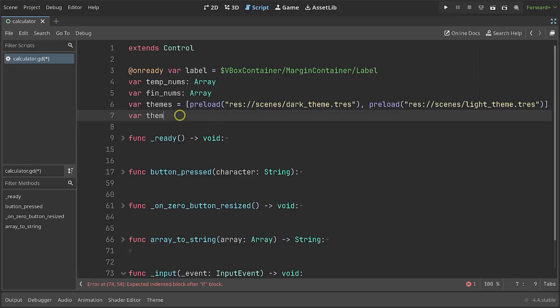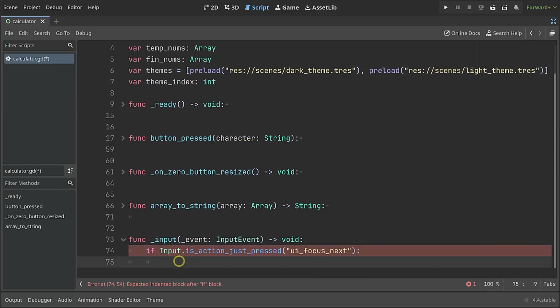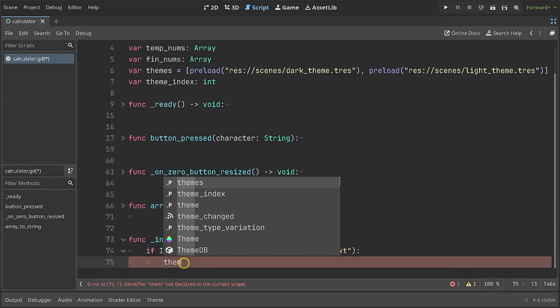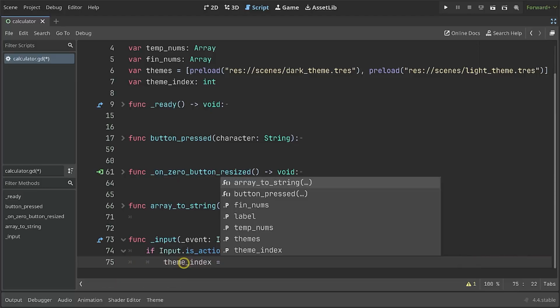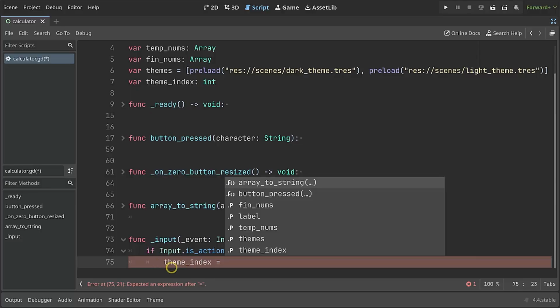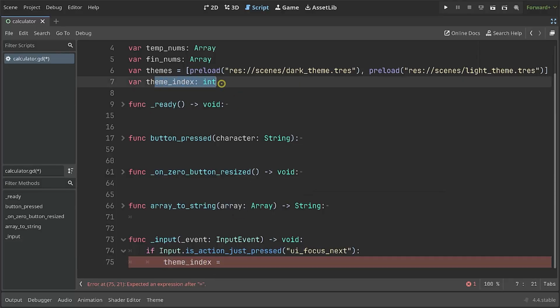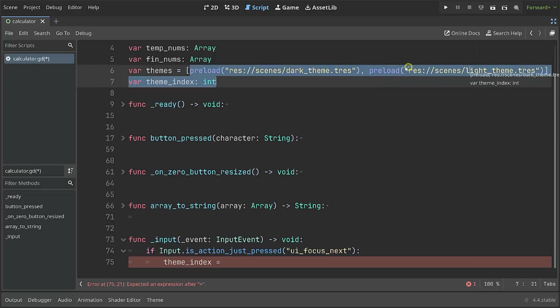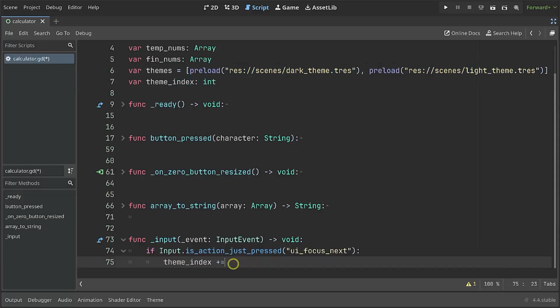Besides that, I want to get a var theme underscore index, which needs to be an integer. The starting value for this thing should be 0, which is what we are getting by default. Once we have that, inside of the if statement for UI focus next, I want to get the theme index, and every time we are pressing tab, this value should increase. At the beginning it's 0, if you're pressing tab once, it's going to be 1, and that value we are using for indexing to get one of these values. Fundamentally, that really just means theme index plus 1. The issue with that though is we are very quickly getting outside of this array.